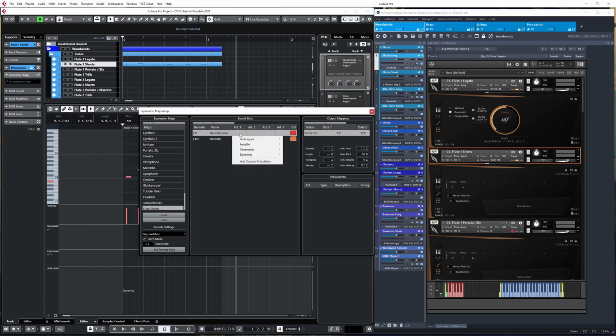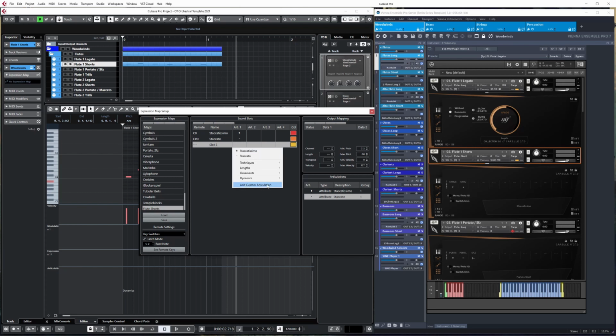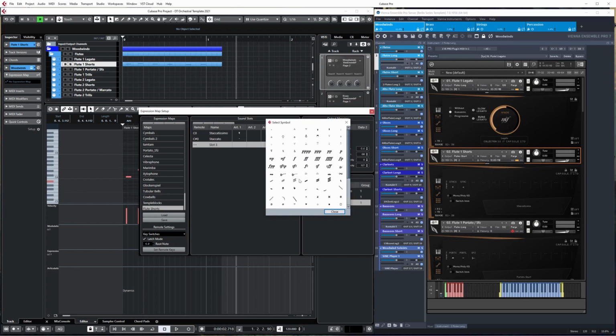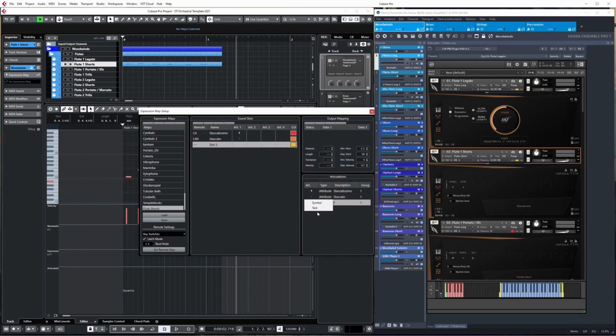So then the next thing you want to do is add an articulation to each. And there are some predefined ones. And so I'll just do that for staccatissimo and staccato. If you can't find the articulation that you need from these predefined lists, you can, of course, add a custom articulation. And then you can either use a symbol from this predefined list of symbols or just write some text. So for instance, a lot of these portatos and espressivos, I have to write in a short string of words or letters.